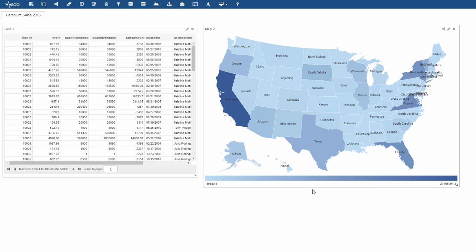At a glance, we can now tell which states are leading in the amount of sales, like California, and which states have low numbers, like much of the Midwest.